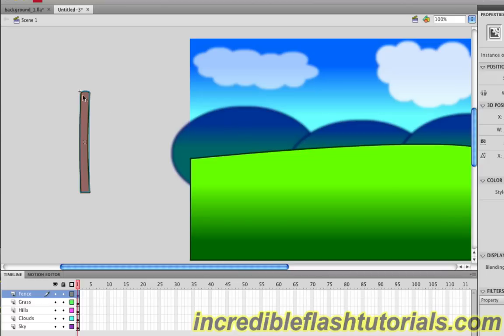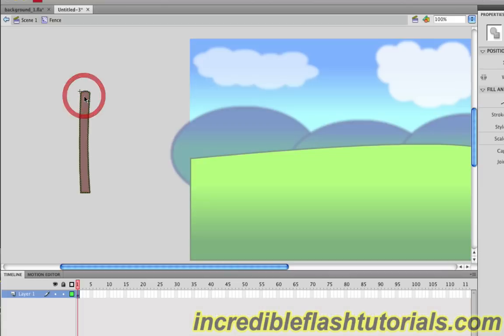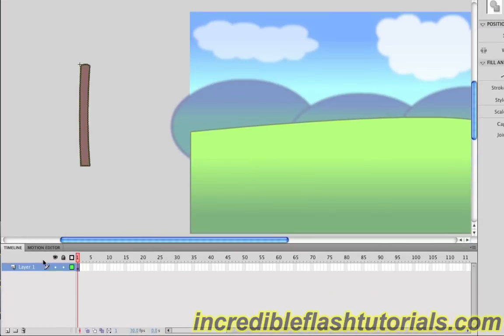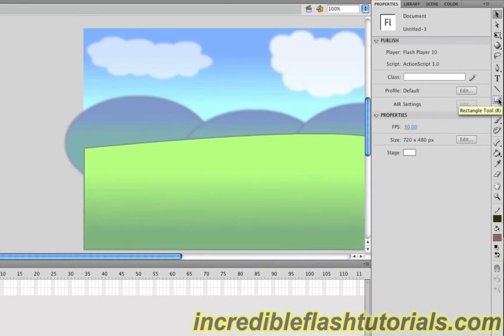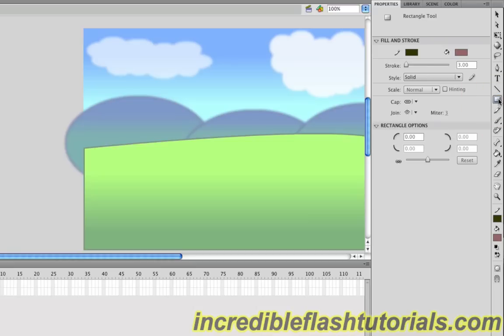Now I'm going to double click the post to go into the fence symbol I just created. And I'm going to go ahead now and come down to the timeline and add another layer. I'm going to now make a second post. So I'll just come over here and select my rectangle tool, and then come back here, and then I will go ahead and draw it. So I'll come right about here, and then I'll draw it in. I guess about like that will work.